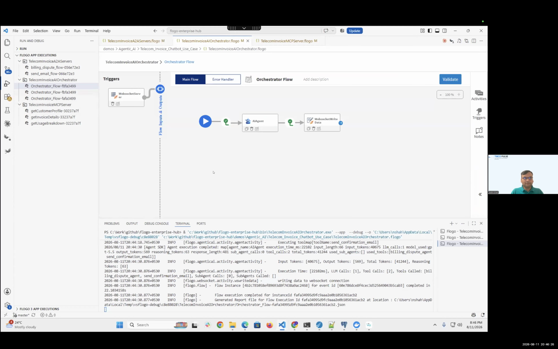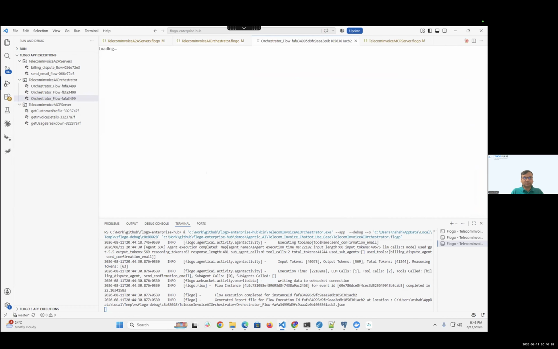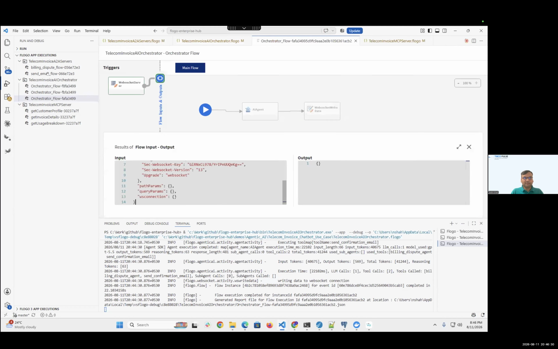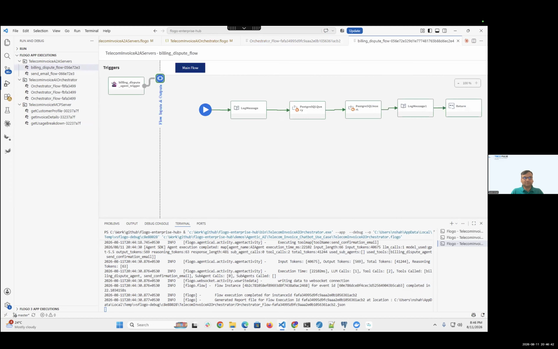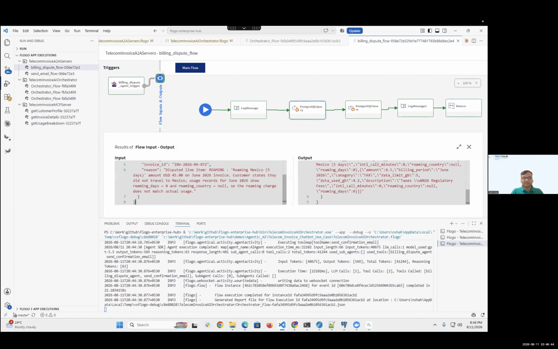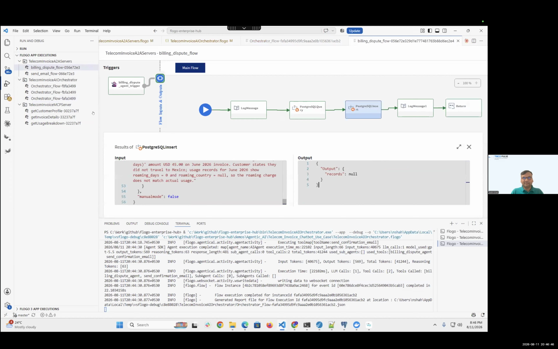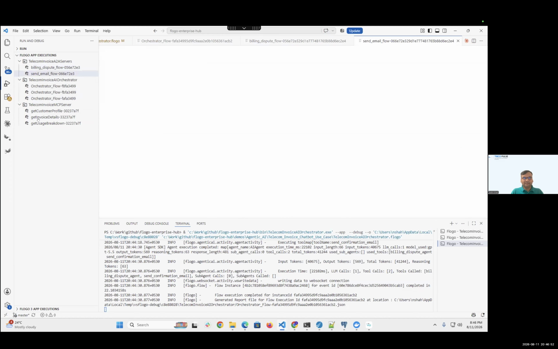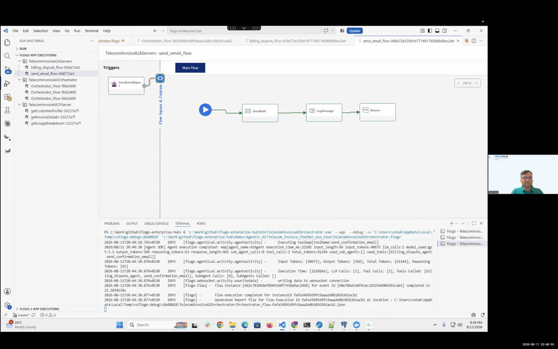So if you see here, the first request goes to the orchestrator flow, right? It decides what to call. So here it decided that, okay, now I need to call the dispute agent, right? So it called this dispute agent, and then the dispute agent queried and created the dispute ticket for that issue, and then it invoked the send email agent to basically send an email, right?